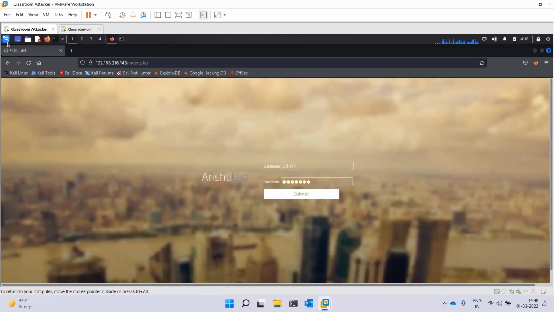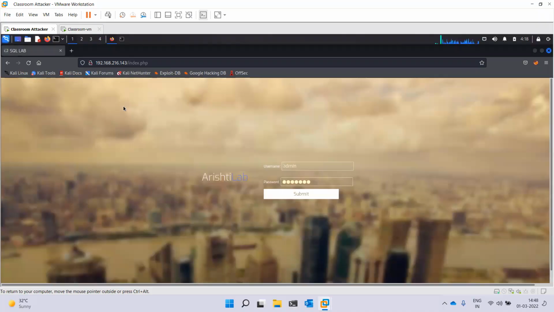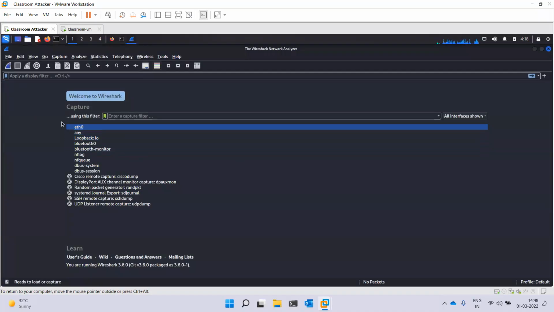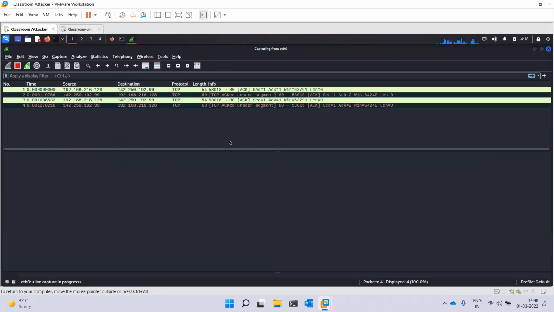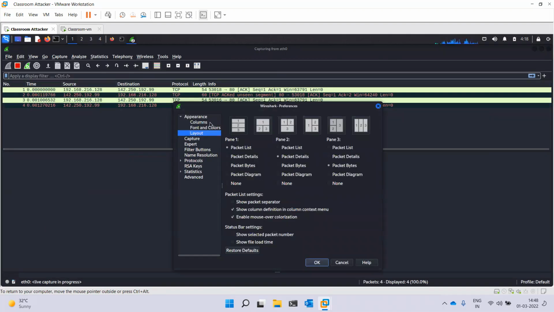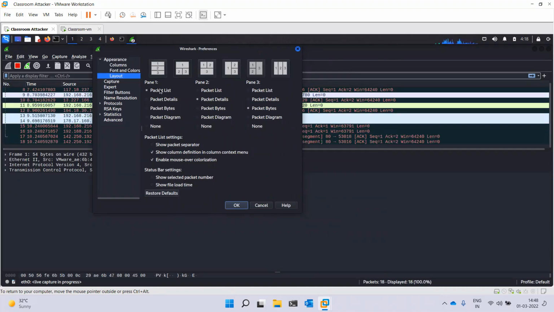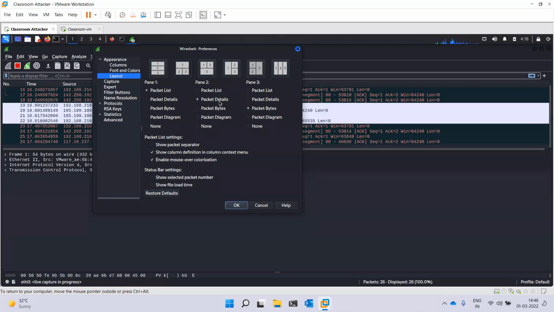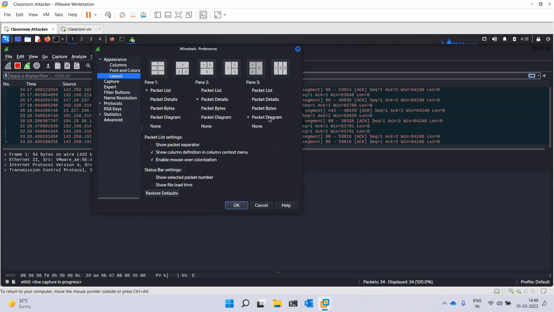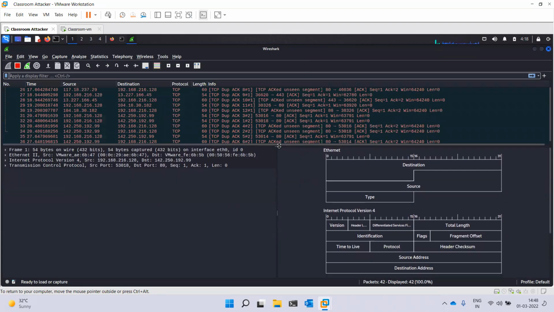Now I'll start our Wireshark in the background to capture these packets, so we can go through and see what is there. We will be starting on eth0. I just hate the way it looks, so I'm going to edit preferences, go to layout. I'll select the second layout option. Pane 1 will show us the packet list. Pane 2, that is bottom left, will show us the packet details. And pane 3 will show us the packet diagram. And this is based on the TCP/IP model. So we can see it here, and it looks a little bit better.